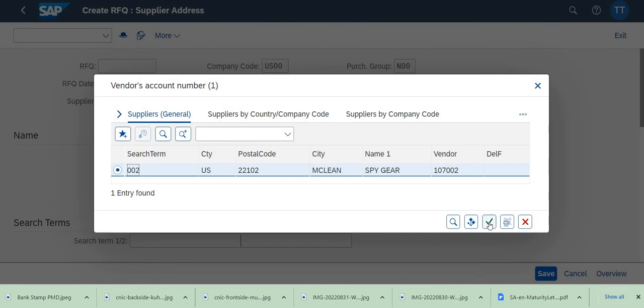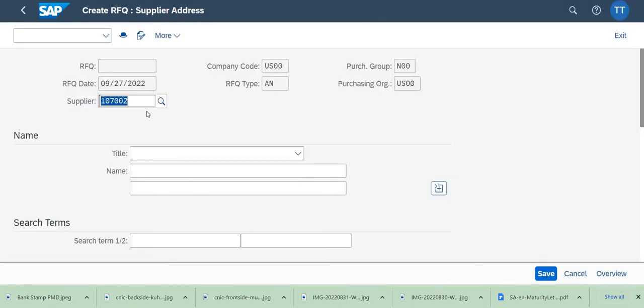Now here it is. So we'll select this record and here we press enter. The data will be uploaded here. We'll press save again. What happened? Another generated. Let me just note down this number as well. So we have created 3 quotations now.